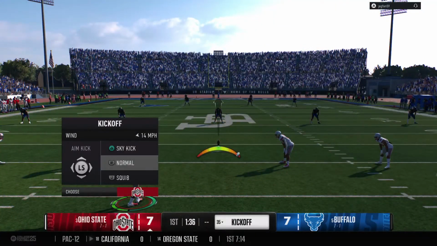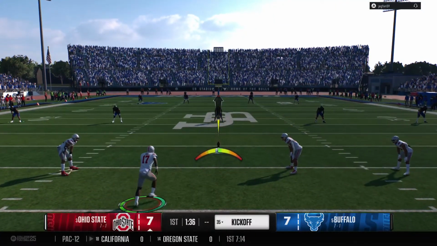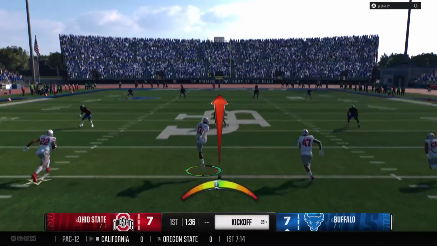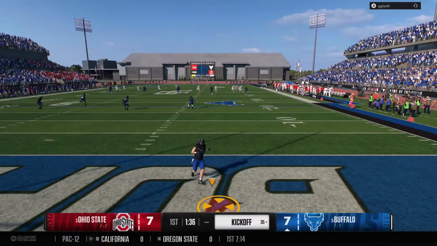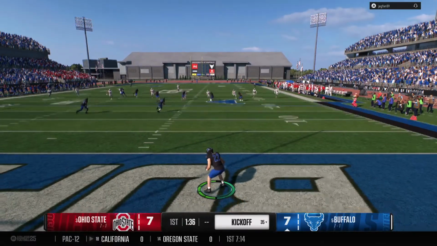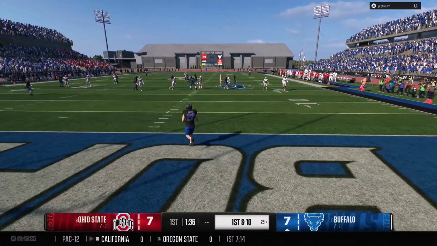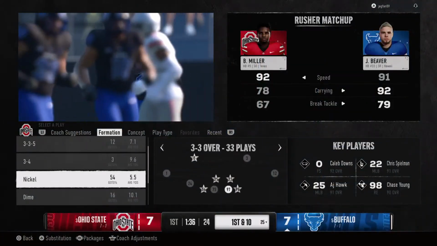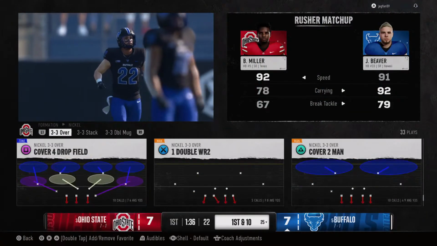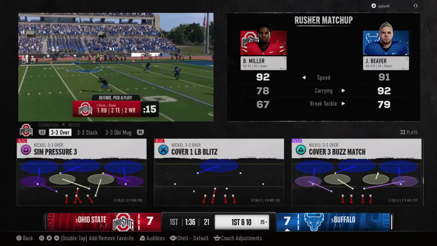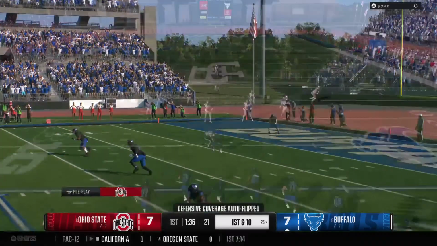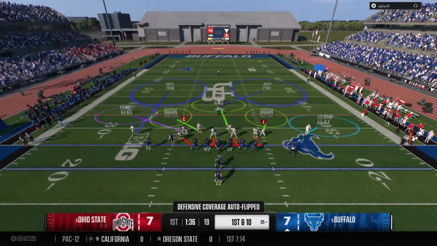Getting set to kick the ball off now. Set to kick this one away. And it comes out of the 25. No return attempted there. Here comes the Buffalo offense back out there.